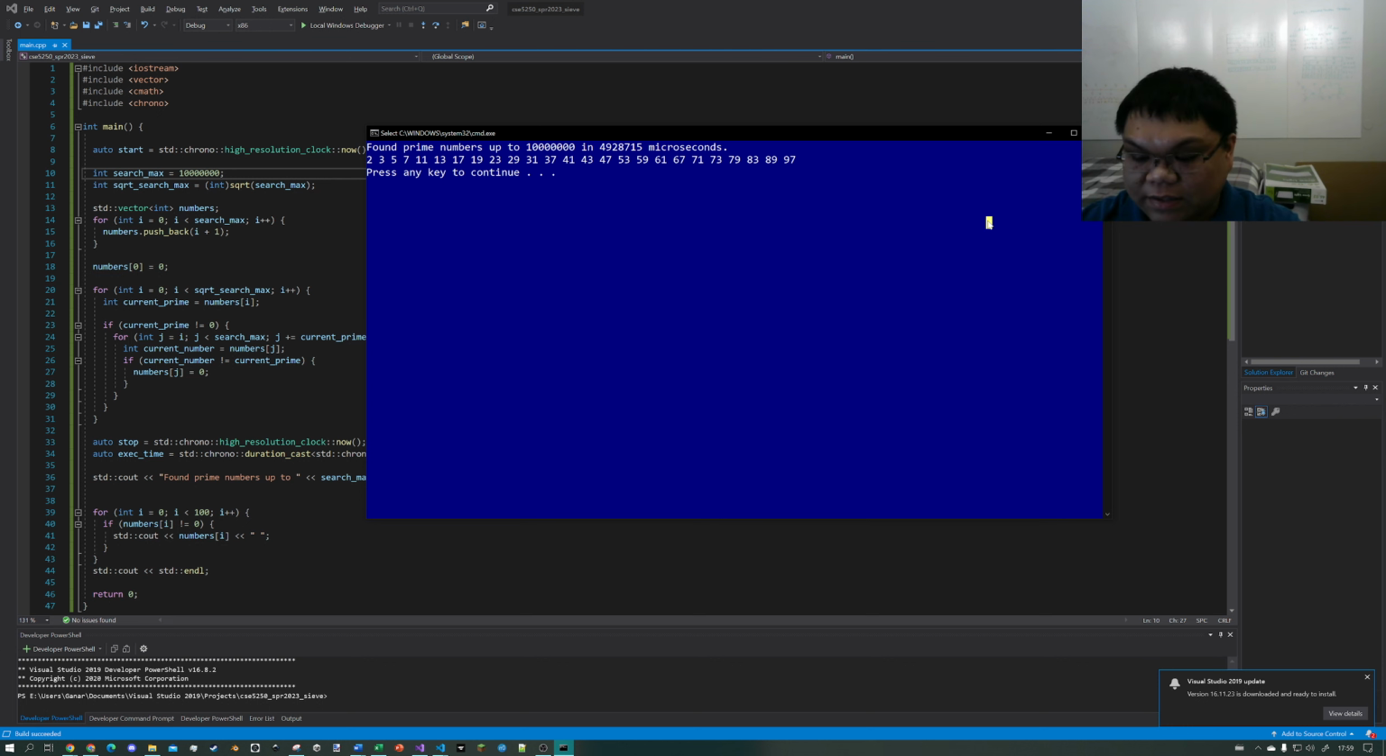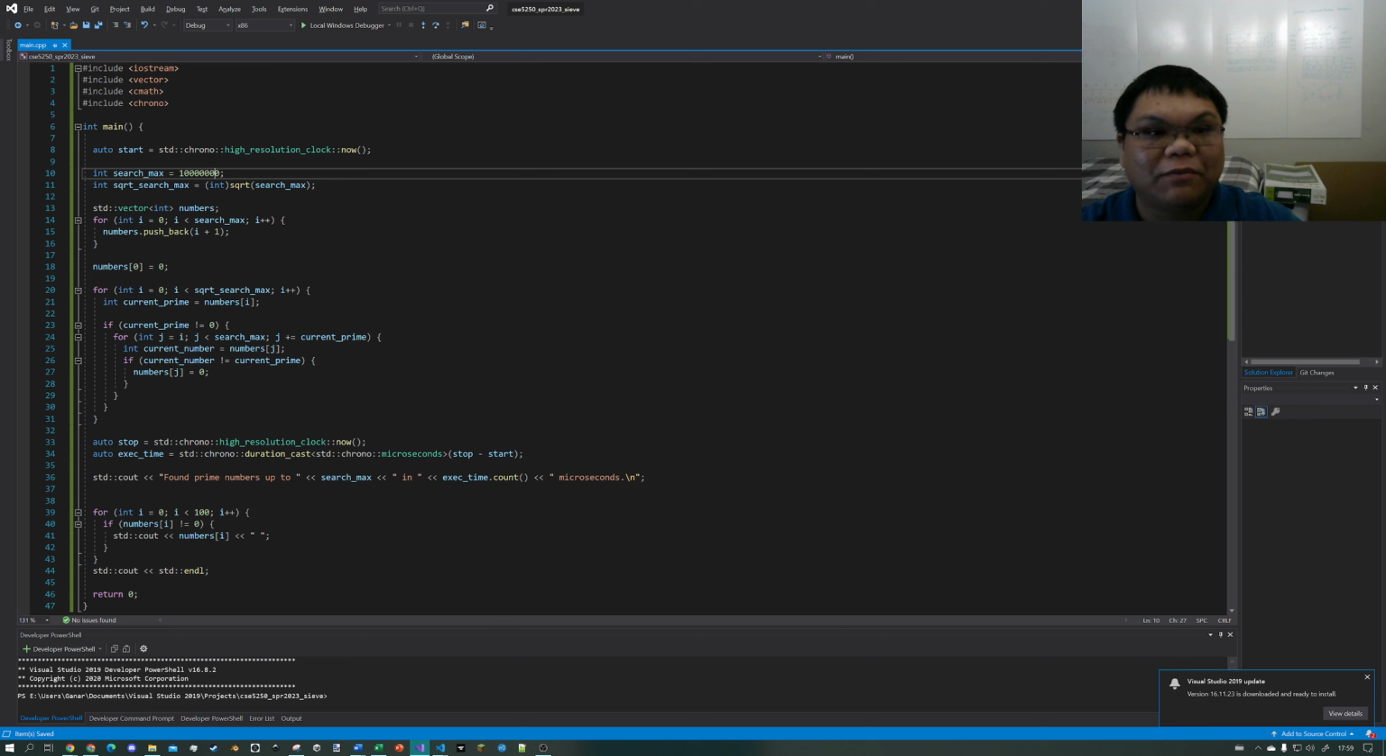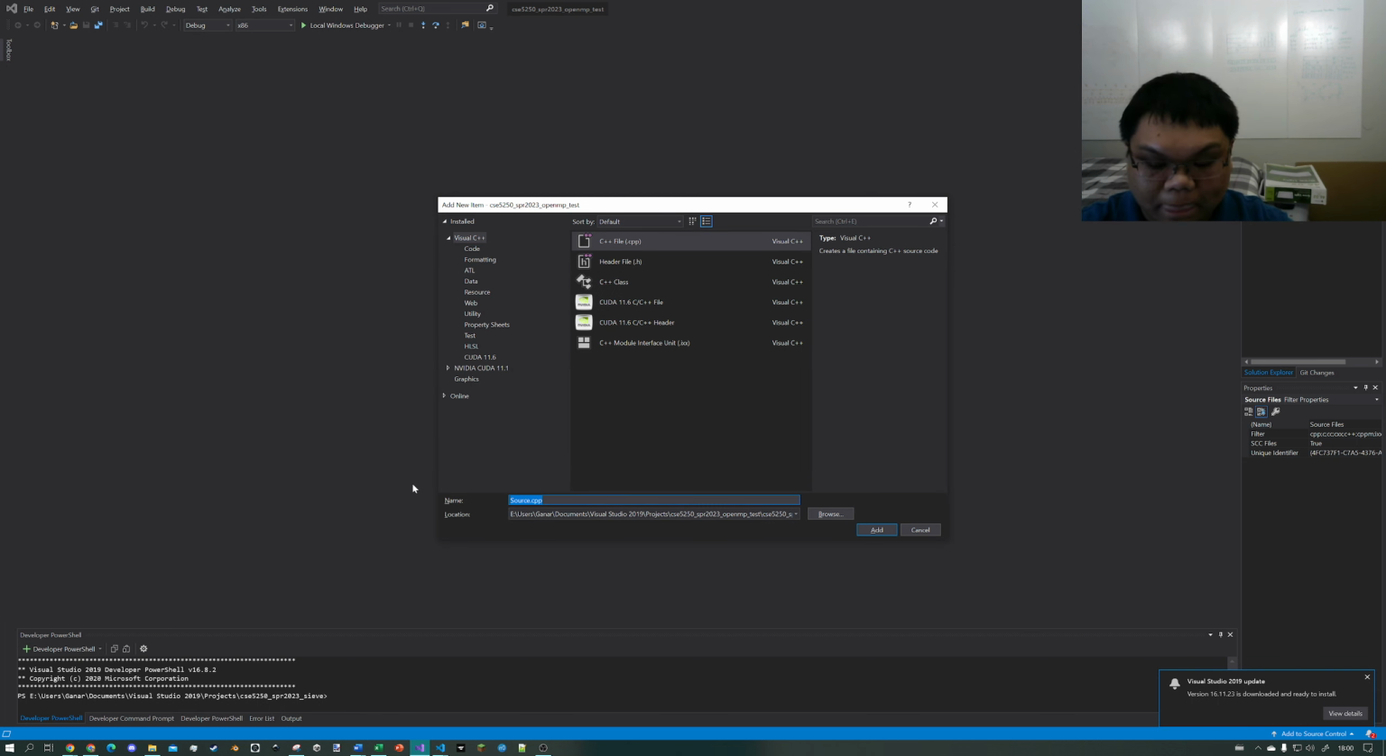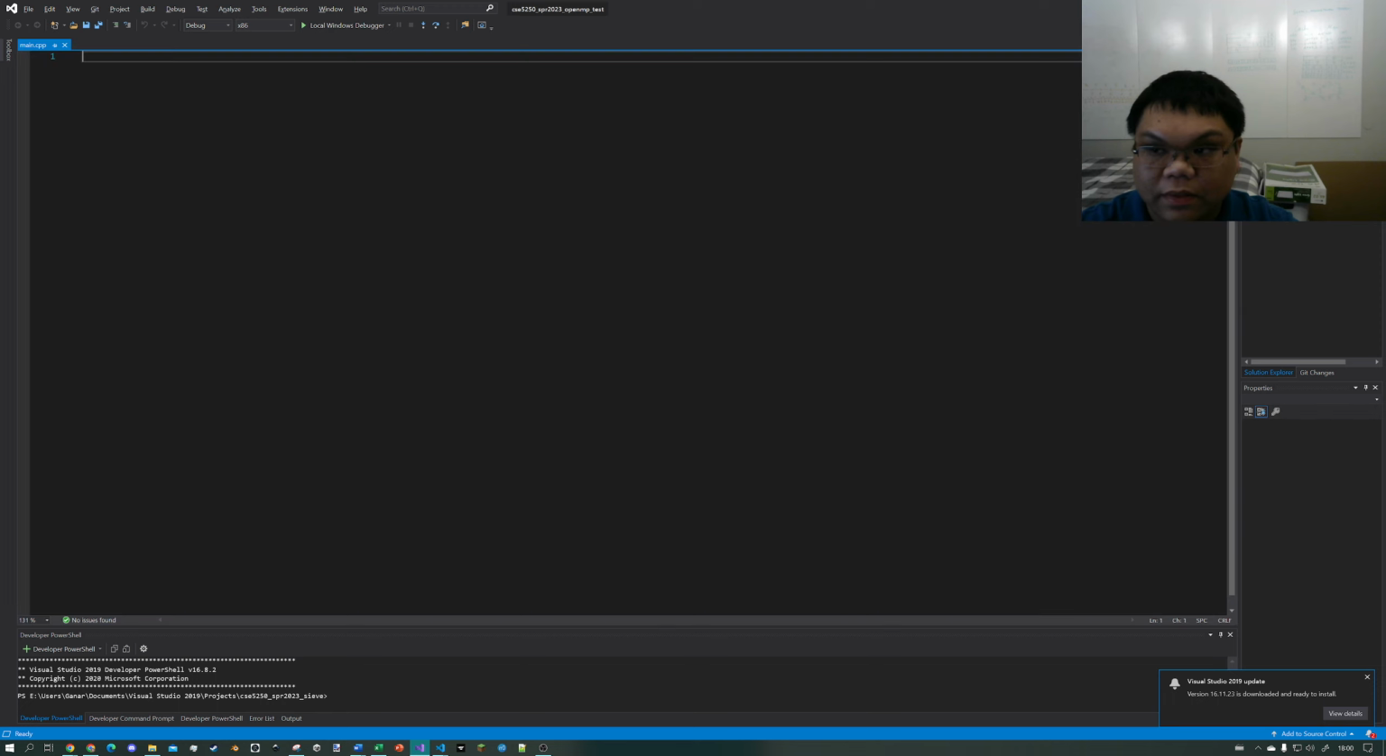For that, I'm going to need a new project. The reason I need a new project is because if you're going to be using Visual Studio, you actually have to go into the settings and specify that you want OpenMP support. So let's see what that looks like. Alright, so I have a new project. I'm going to add a new item that's going to be my main.cpp.